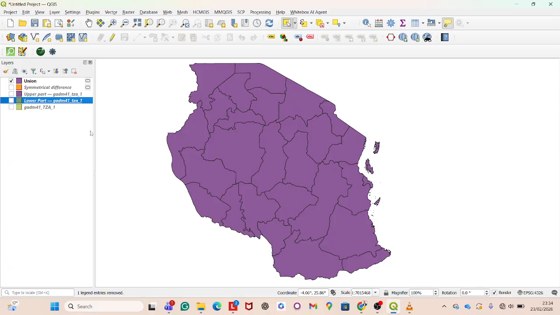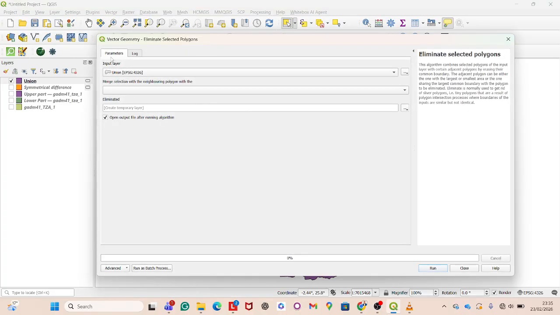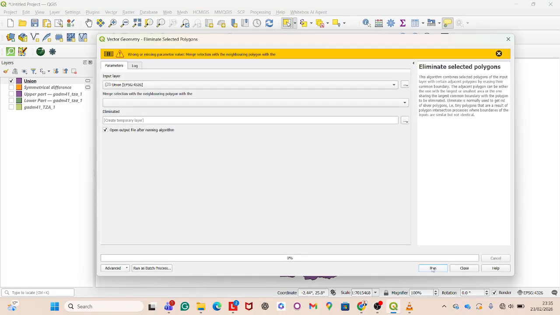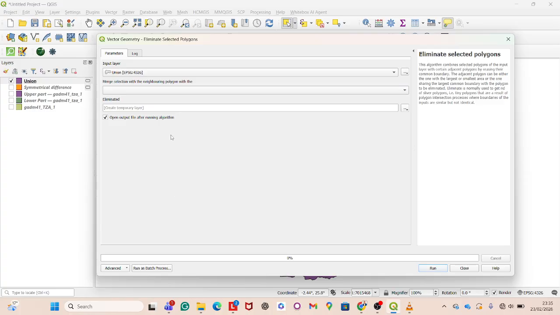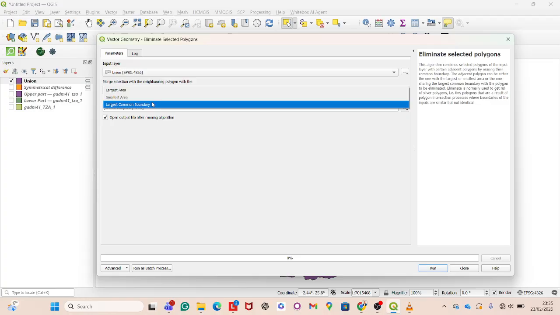Another tool to discuss today is eliminate selected polygons. For example, I want to select some regions in this union layer. So here's the region that I've selected. If you go to Vector again and then processing tools, and choose eliminate selected polygons, the input layer is union. If you just run here, I'm sorry, we need to select the merge selection, where it has to be joined to the largest area, the smallest area, or the largest common boundary.